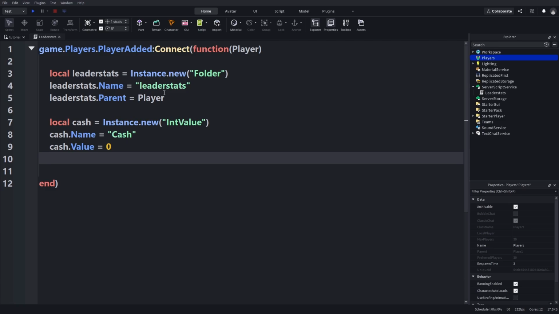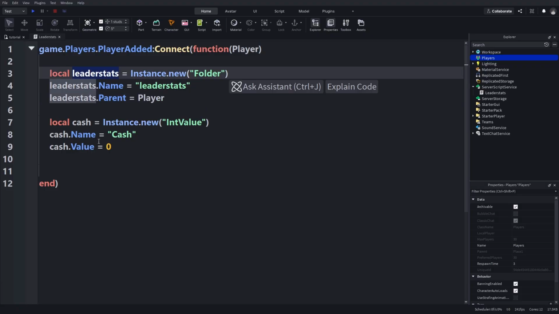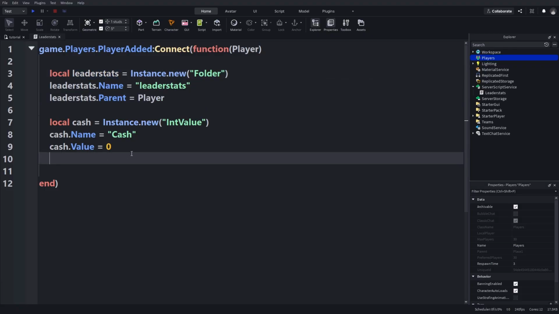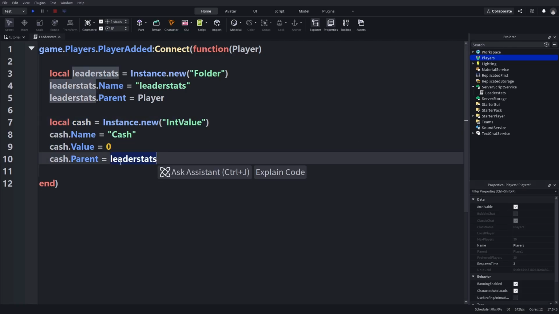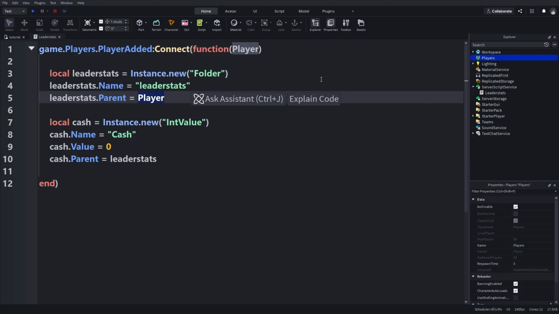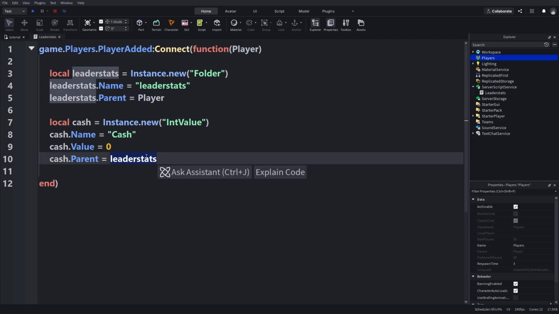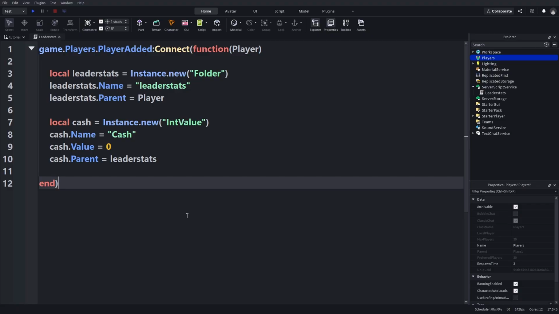We're going to drop a line, and sort of like how we parented the leader stats folder to our player, instead of parenting the cash to the player, we want to store it inside of our leader stats folder. So what we can do is cash.parent equals leader stats. Now again, if the cash value is not stored inside of our leader stats folder, it won't appear in the player list, because if it's stored inside the player, it's going to sit there in the player instance, but it's not going to show up in the player list because it's not a part of the leader stats. But if it is part of the leader stats, it will show, as long as you have named the leader stats folder correctly. So this is pretty much all you have to do technically.